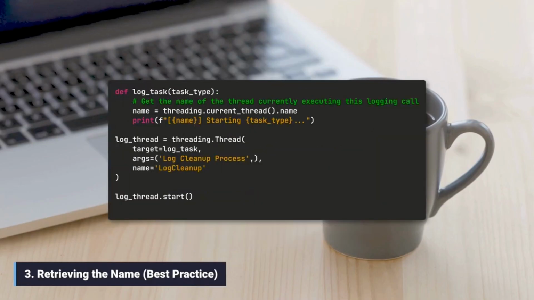3. Retrieving the name, which is a best practice. To access the thread's name inside the function it is running, you must use threading.current_thread().name. This practice ensures that all logging and error messages automatically contain the context of which thread generated them, which is absolutely vital in multi-threaded programming.